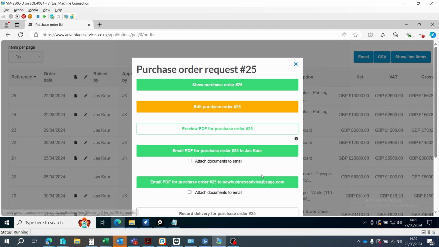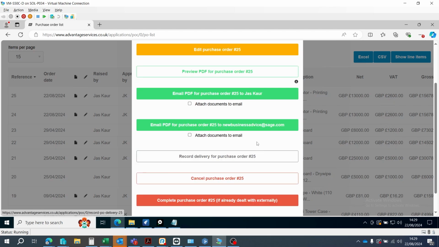You can also attach documentation, so if you have a cover letter or possibly you want to attach the original quotation so that the supplier knows what you're referring to, you can absolutely do that. You can attach a document to the email before it goes out to the supplier itself. Now, this is quite a manual process.